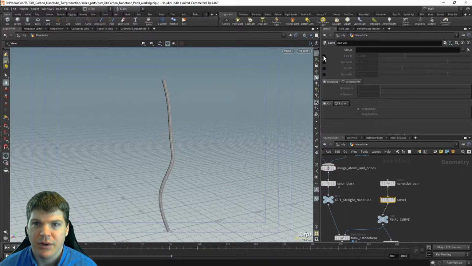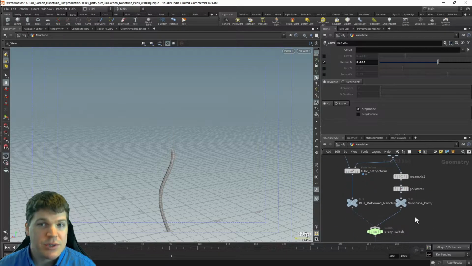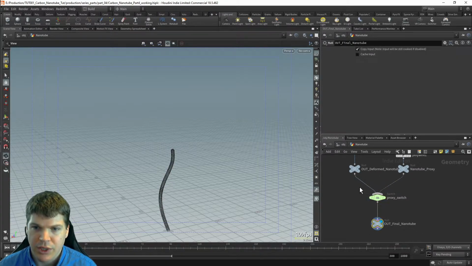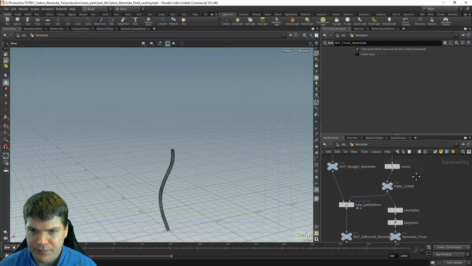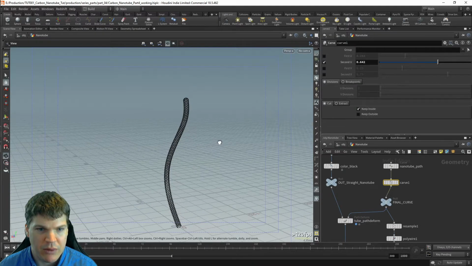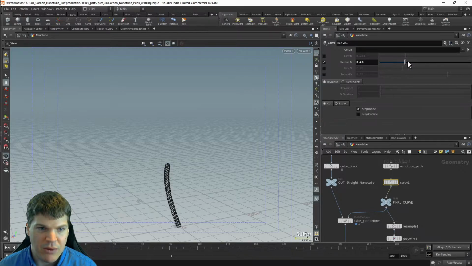So I'm going to uncheck the first U and I'm going to check the second U. And now you can see that, hey, look at that. That's kind of the behavior that we want. So let's just make sure that this is working with our actual nanotube. So I'm going to go back to 0 for the switch so that we're choosing the full deformed nanotube. And I'll come back to our carve and let's just make sure that this is working the way that we want. So it is working the way that we want.